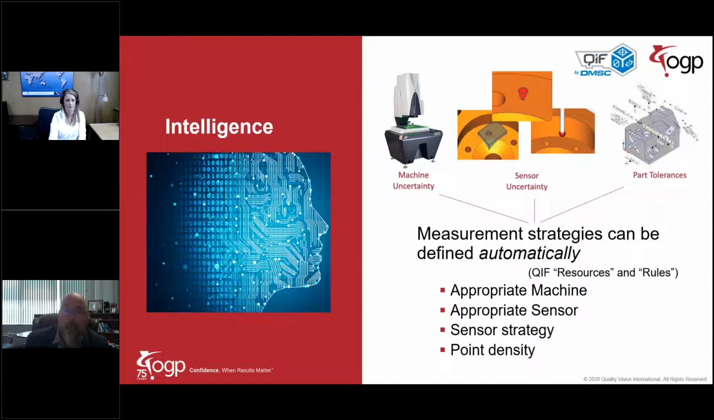It also can help automate your sensor strategy. So how am I going to measure it? How many touch points am I going to do, or what's my laser scan path going to be looking like? And the point density, how many points do you take on a feature to effectively characterize it? So all of these things are related to intelligence.